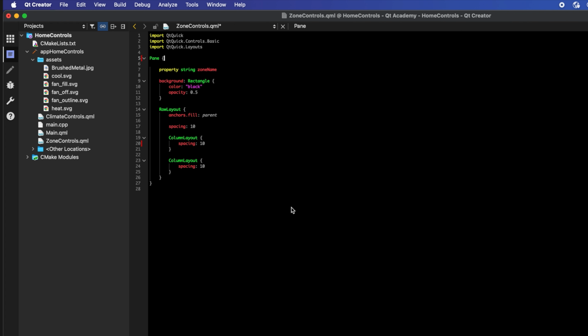Some of the controls' properties will bind to the zone controls pane, so we should give it an ID, root, ensuring we can qualify all of our property bindings when we add them.